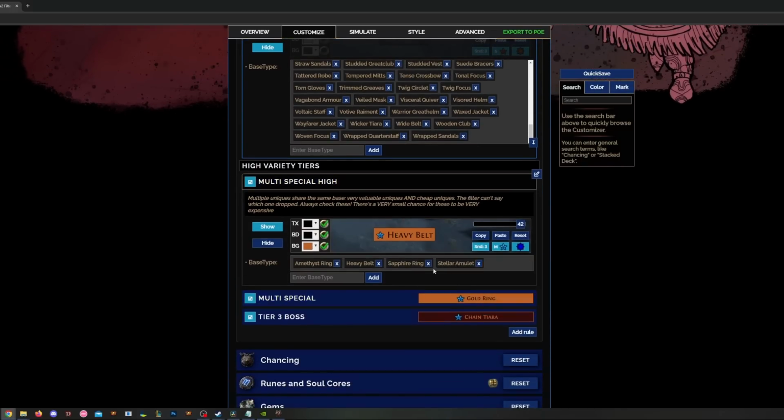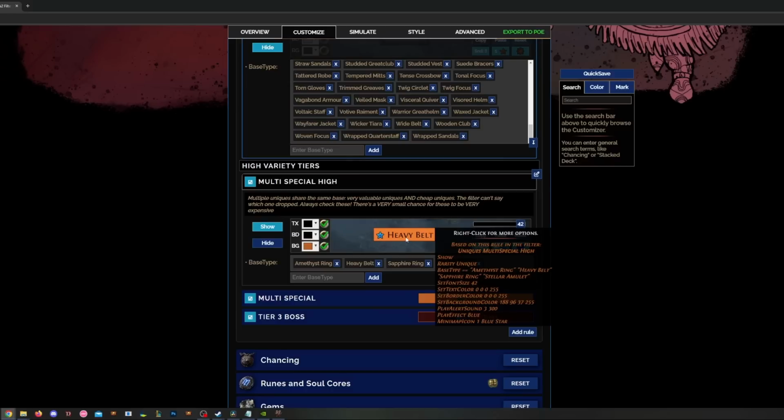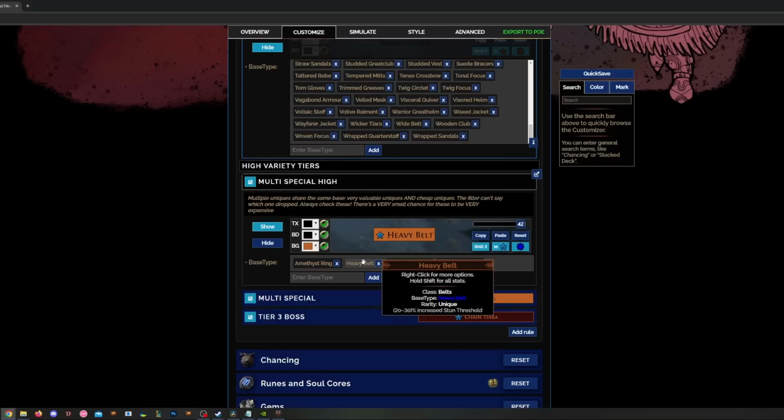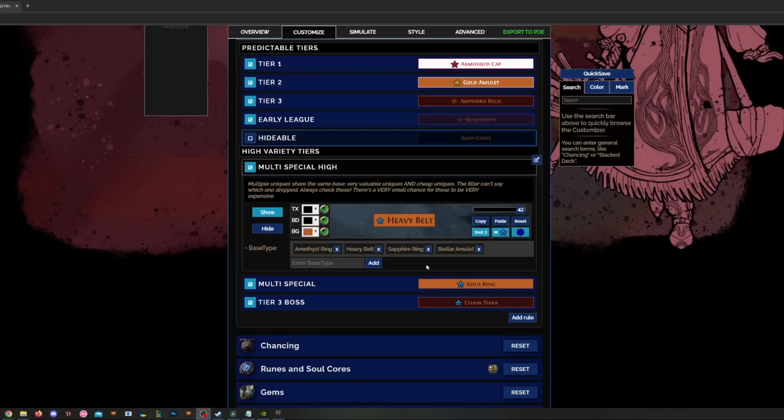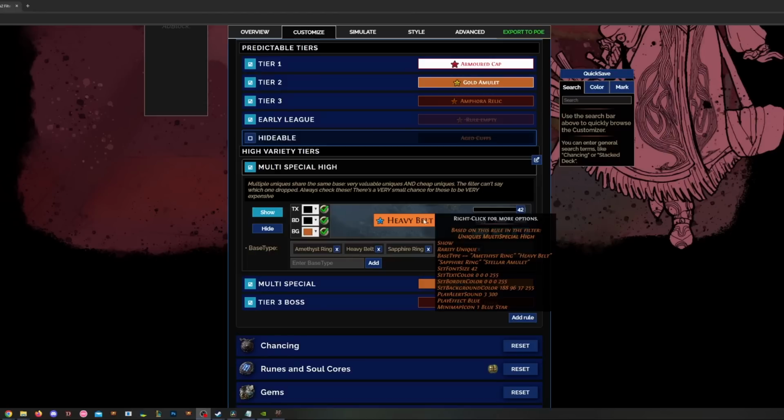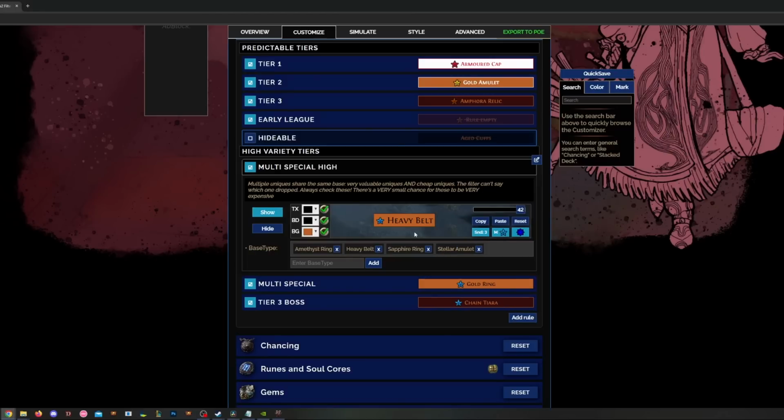Below that, we have some multi-special high uniques. This is indicating that some of the uniques dropped on these bases are very expensive, and some of them are very cheap, such as the heavy belt having Headhunter, and honestly, I'm not sure what else, but another unique apparently that isn't very good. These items have to be tiered this way because the API provided by Grinding Gear Games for loot filters does not specify exactly which unique item has dropped when it drops. It only specifies that it is a unique heavy belt, for example.